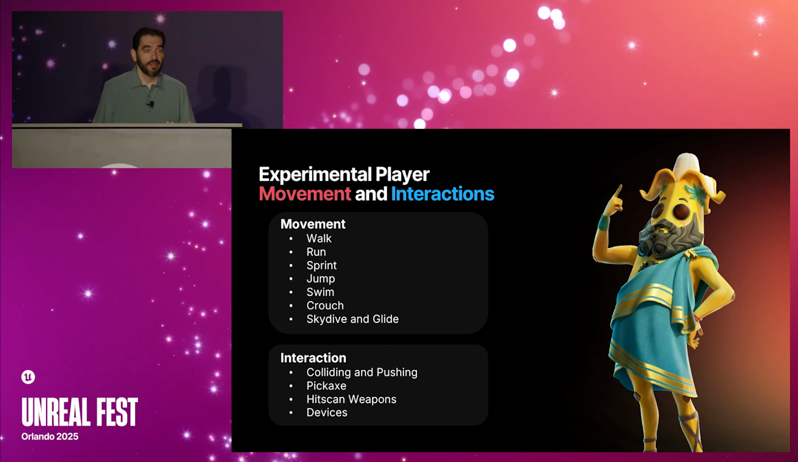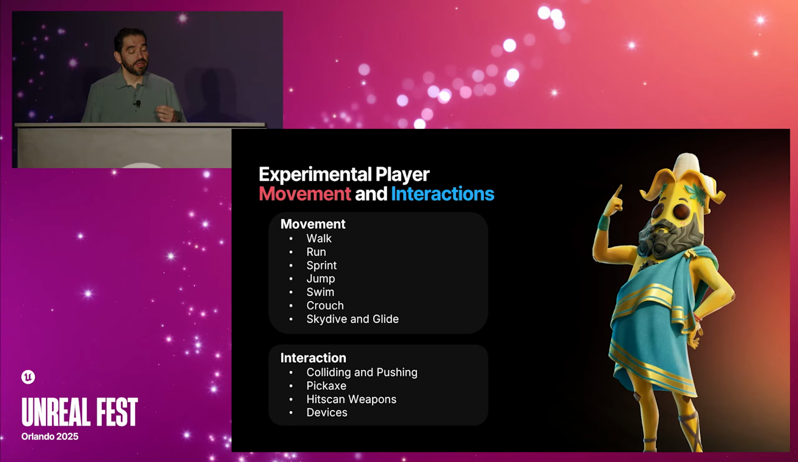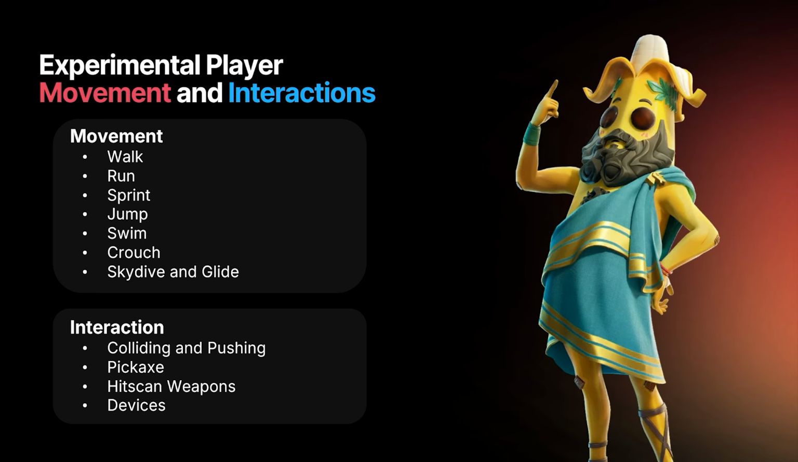And as far as player interaction itself during experimental, we have colliding and pushing, so you can push with the player's body. We have pickaxe, obviously, as I've demonstrated. In experimental, as it stands right now, hit scan weapons also affect physical objects. So this is going to be the assault rifle, the pistol, the shotgun. Support for projectile weapons and explosives will be coming later.